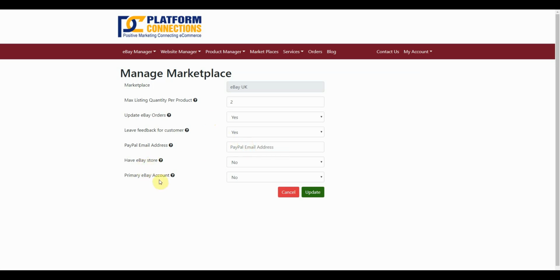The final 2 options: have an eBay store. If you have an eBay shop, eBay store, then simply click yes, and our system will then be able to connect up with eBay and download all of the categories within your eBay store, so you can assign those to your products and actually organize your shop too.